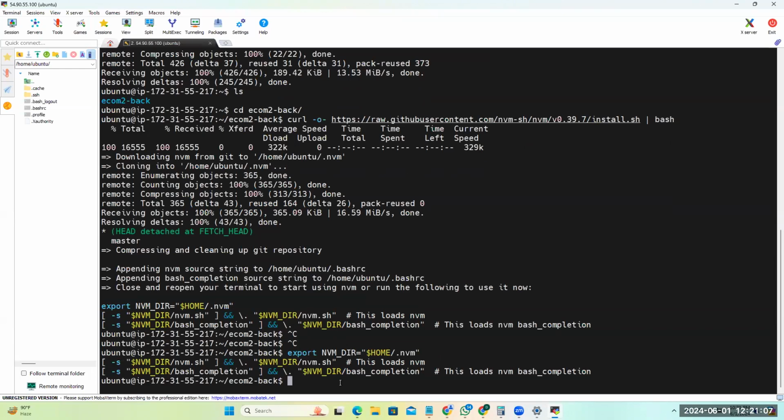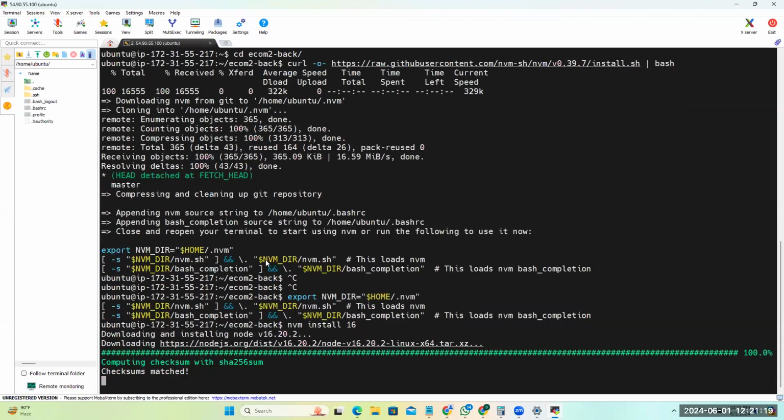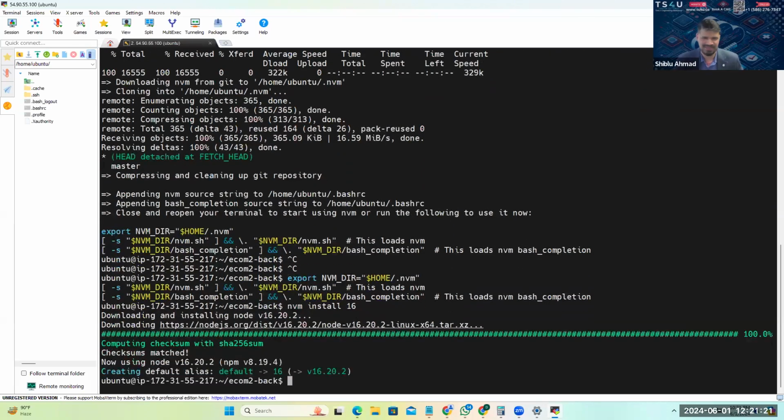Now we have to install Node using NVM. For that, the command is nvm install. I'll be installing version 16, so I write 16 and hit enter. Exporting means you just saved it; now you need to install it. Okay, so now the installation is complete.